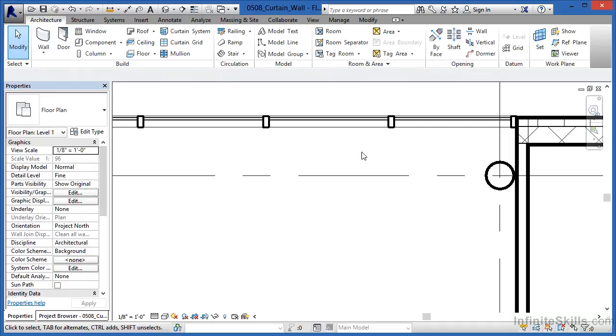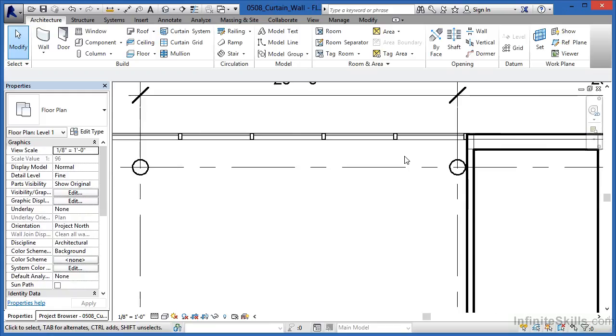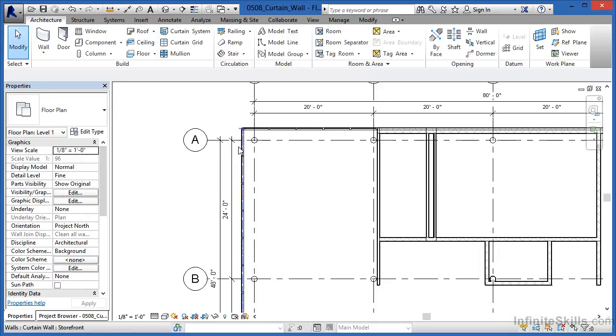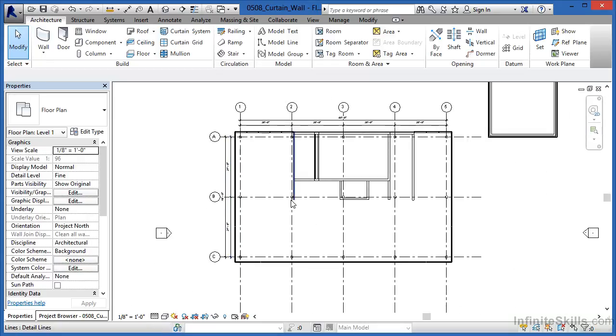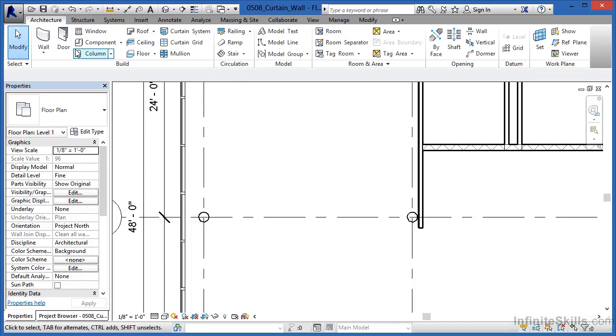By setting the 2-foot offset, instead of drawing that curtain wall right along this line, it offset it 2 feet in this direction so that it would be around the perimeter but still falling around these grid lines. If we zoom back out again, I want to put another one right in this location and yet another one in this location here. So zoom back in.